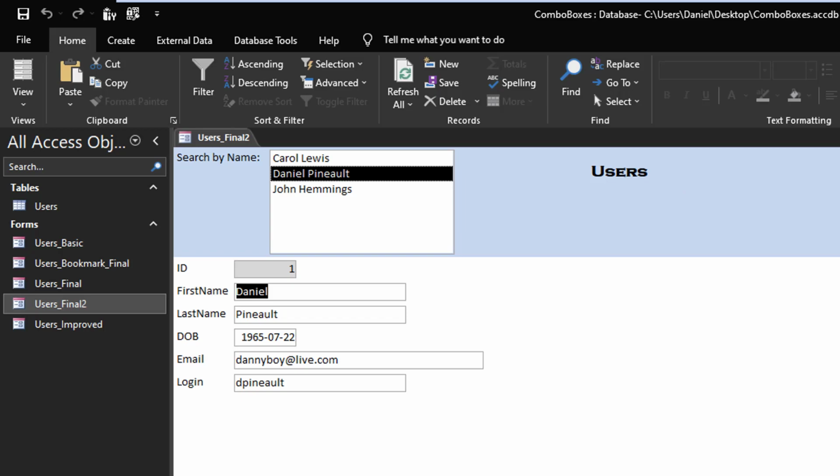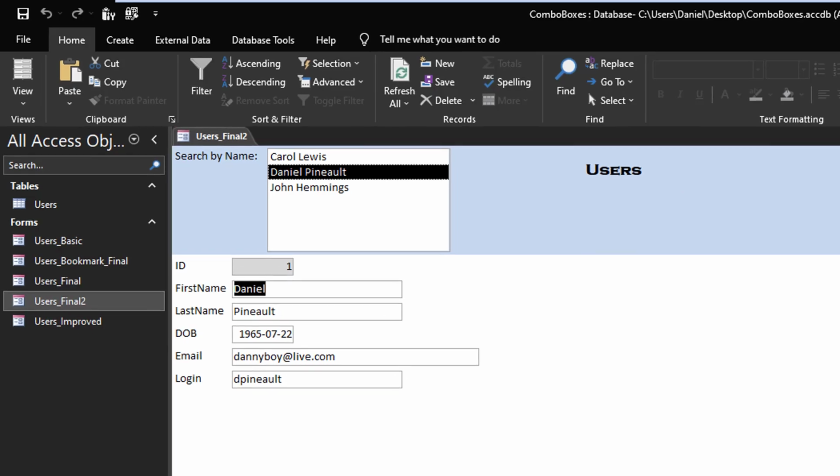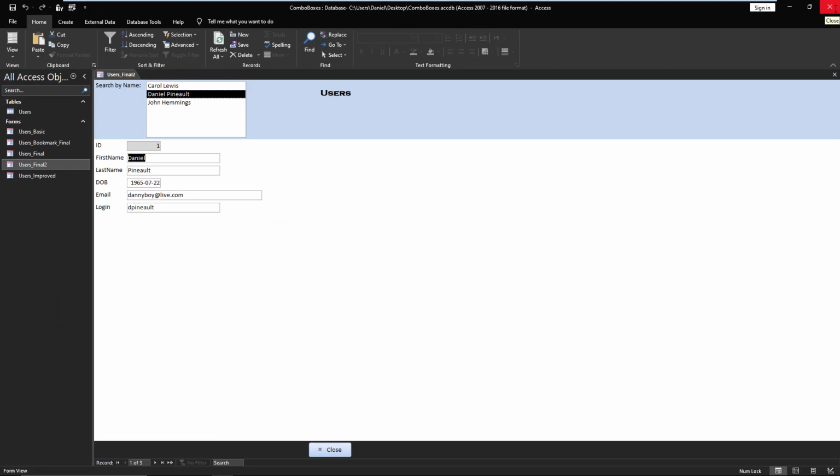So that's it. Let's not go any further than that. This is the basic way of using either a combo box or a list box for retrieving information. Hope this is informative and helps a few of you out there. We will see you in the next video.